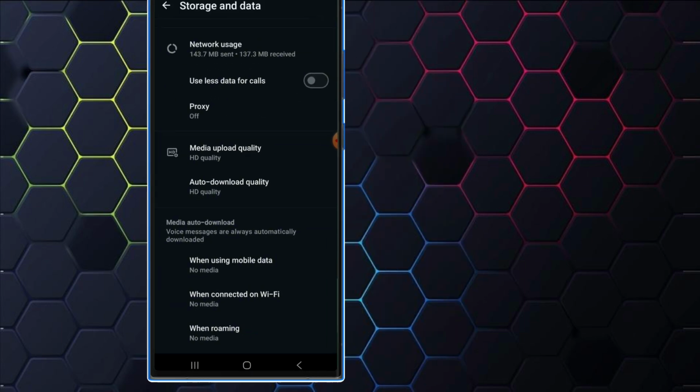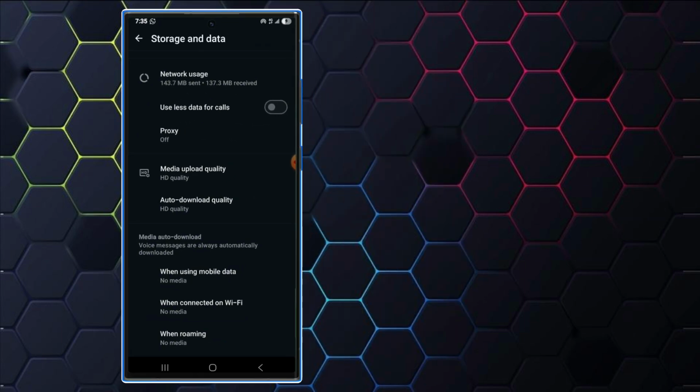And boom, you successfully stopped every image, videos or files from downloading into your phone automatically from WhatsApp.